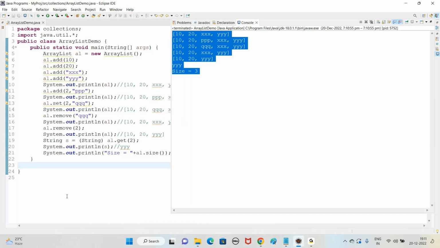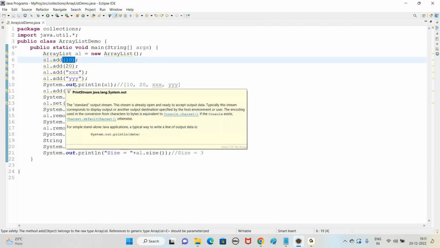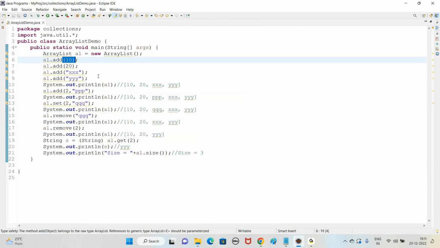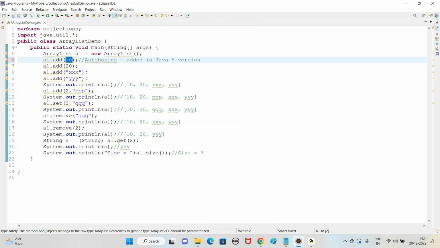See here, one more important point. Here we are adding 10. 10 is what? A primitive type. But yesterday I mentioned that in collections we can add only reference types. But even though you pass a primitive, it is able to add it because of a feature called auto boxing, added in Java 5. What auto boxing does is, if you pass a primitive, it will internally convert it into a reference.